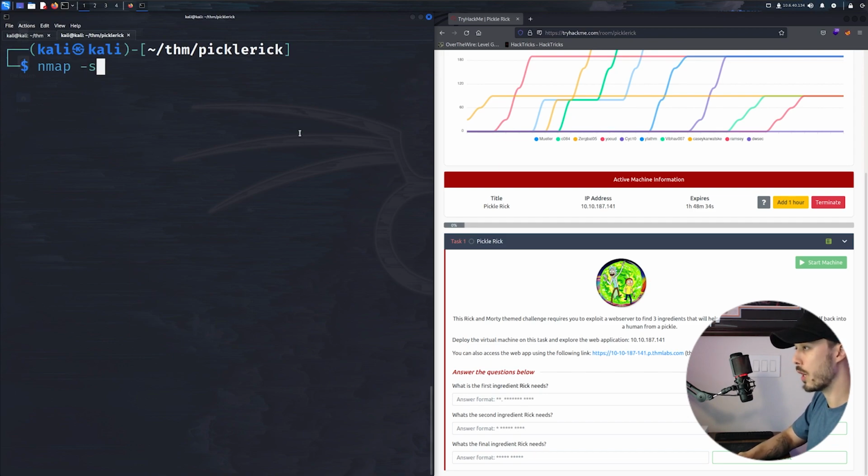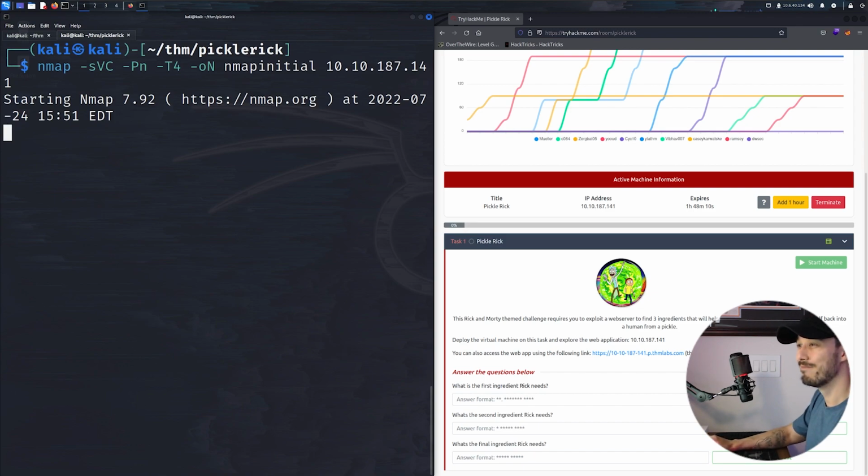We already know there's a web server, but we'll do a simple version and script scan and then do a negate host discovery. We'll output this file into our nmap initial and then scan the IP. Also, let's just bump up the speed a little bit.